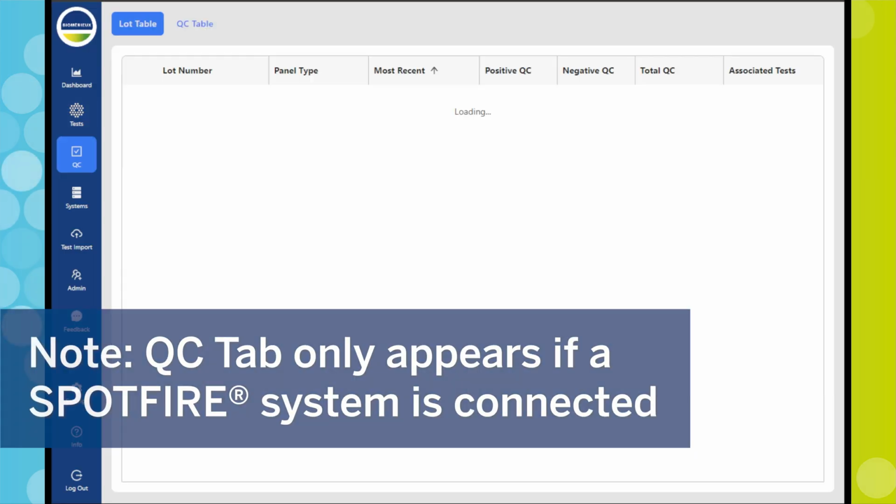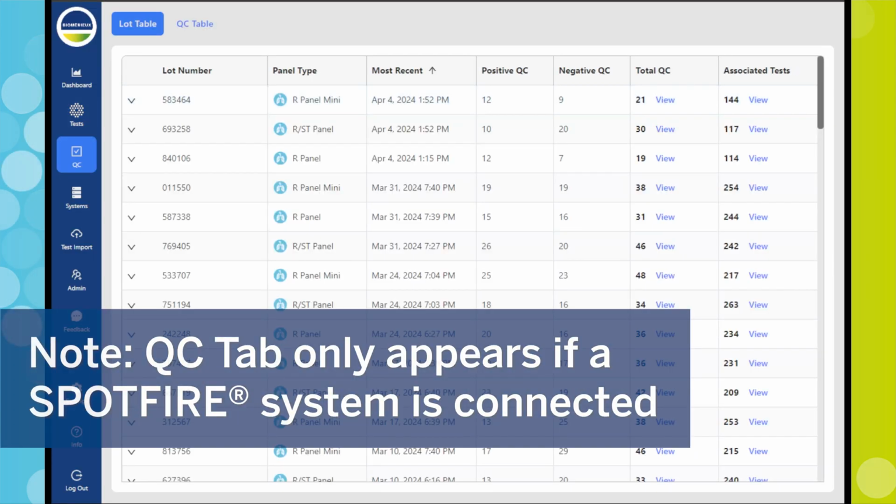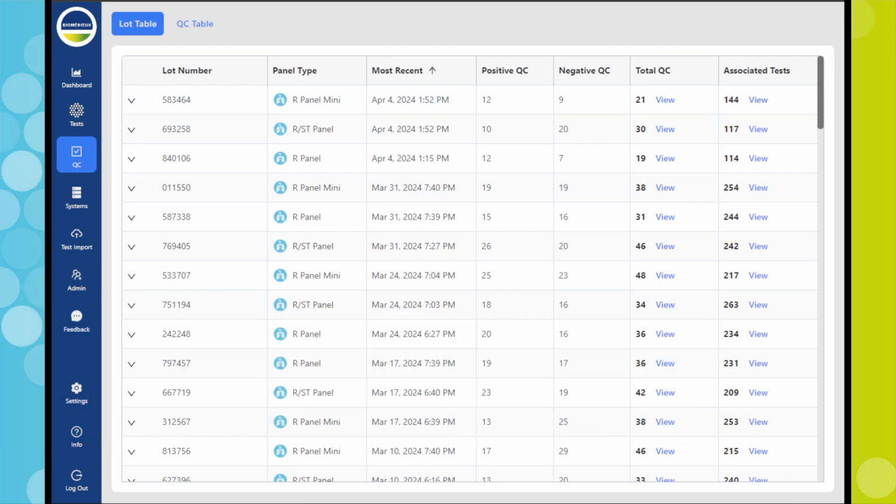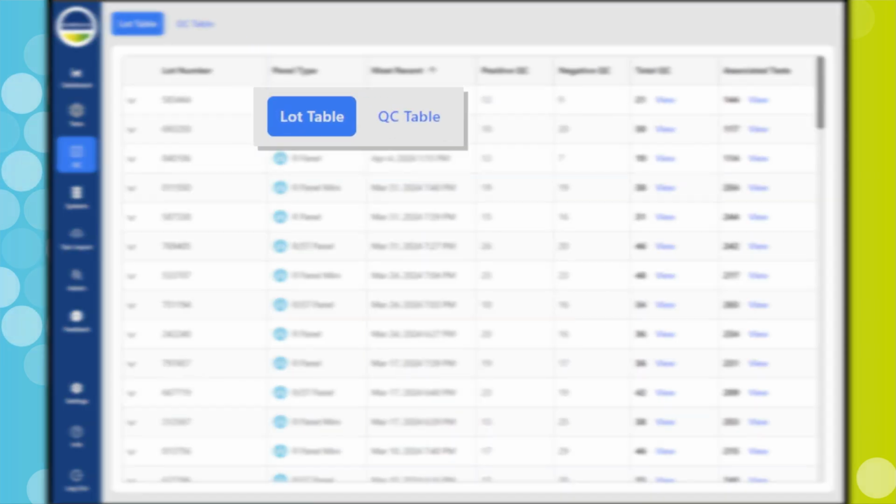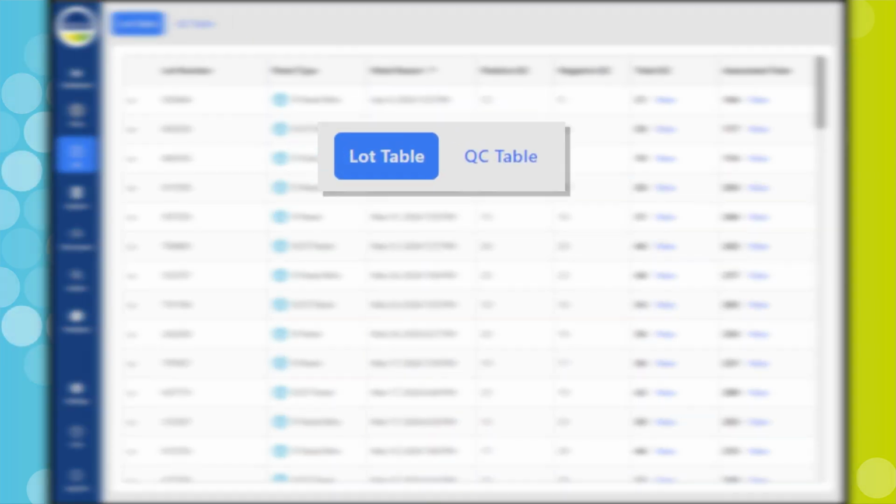The QC or Quality Control workspace will only appear if your institution has a Fireworks-connected SpotFire instrument. The QC workspace lets you quickly determine which pouch lots have gone through your quality control process and what those quality test results are. There are two sections to this workspace: Lot Table and QC Table.